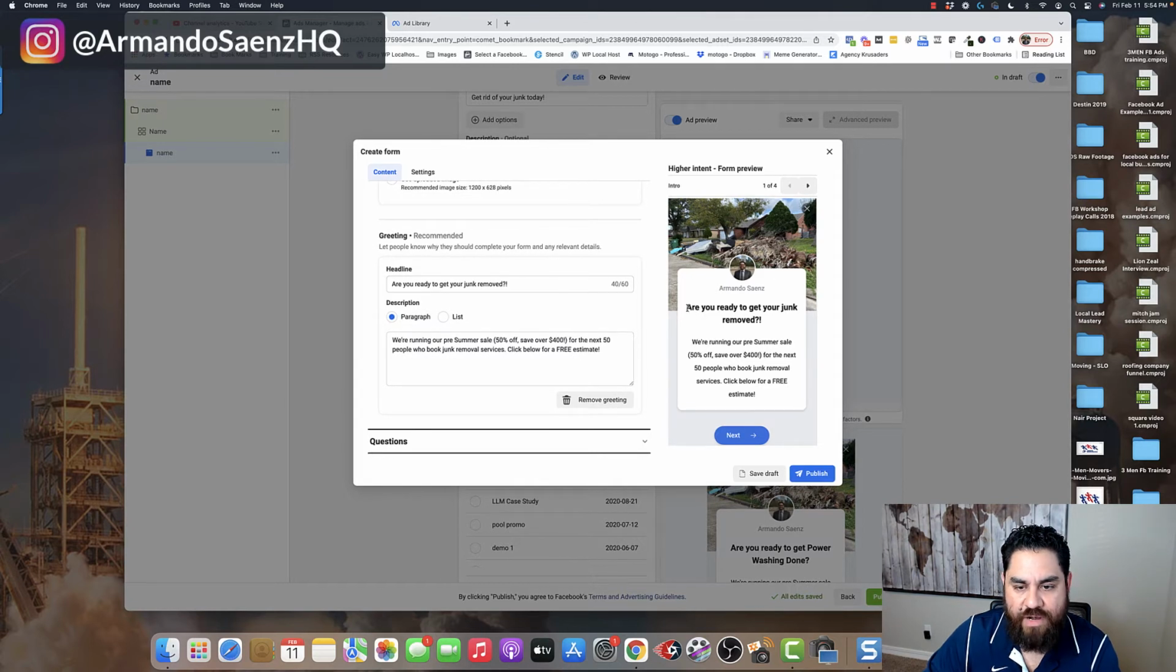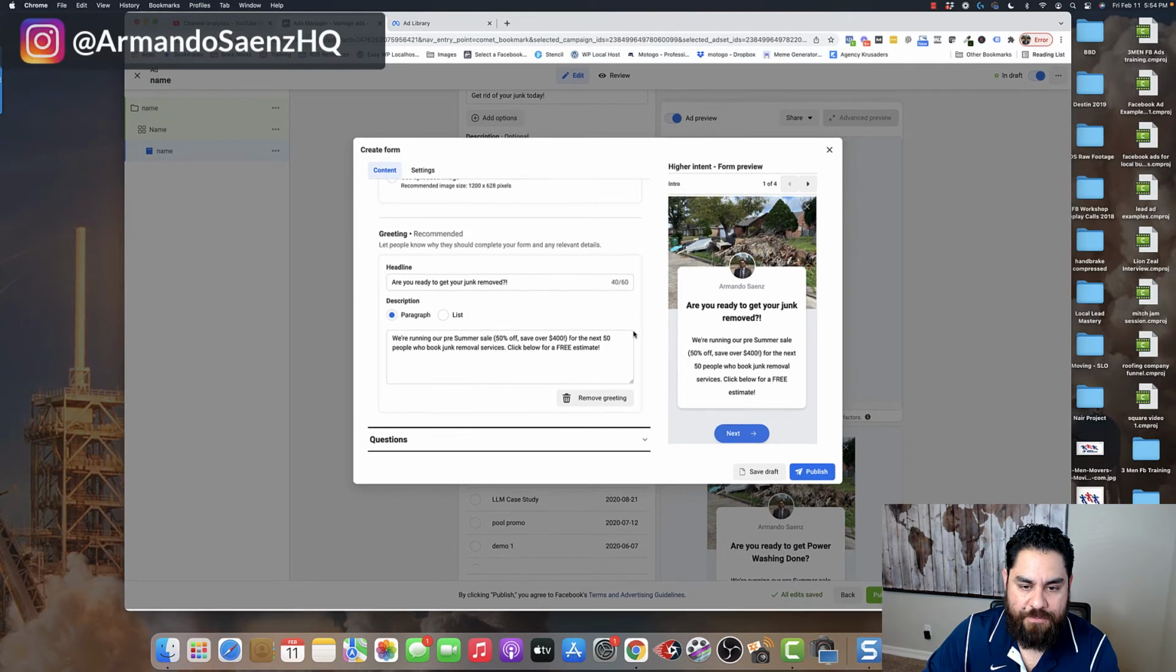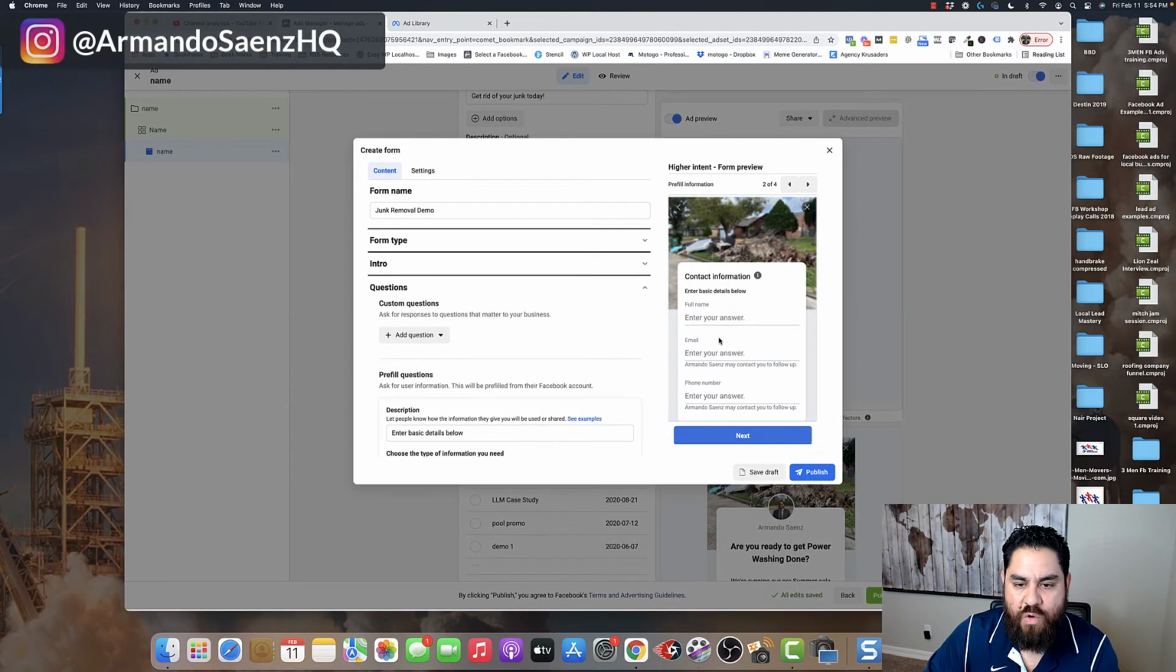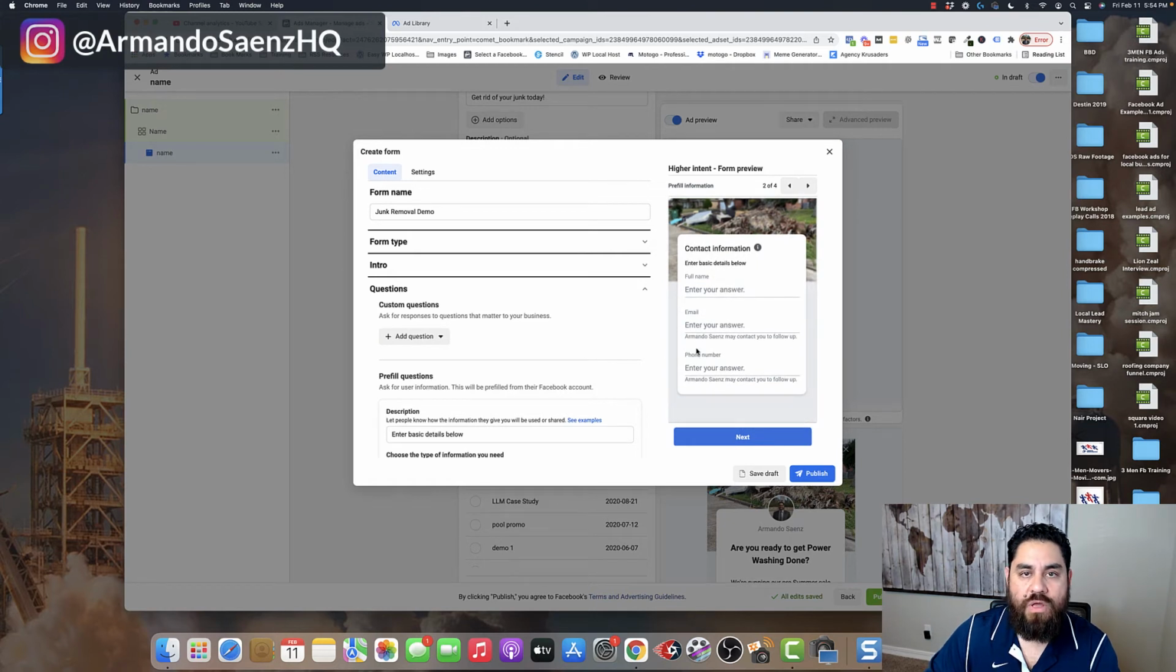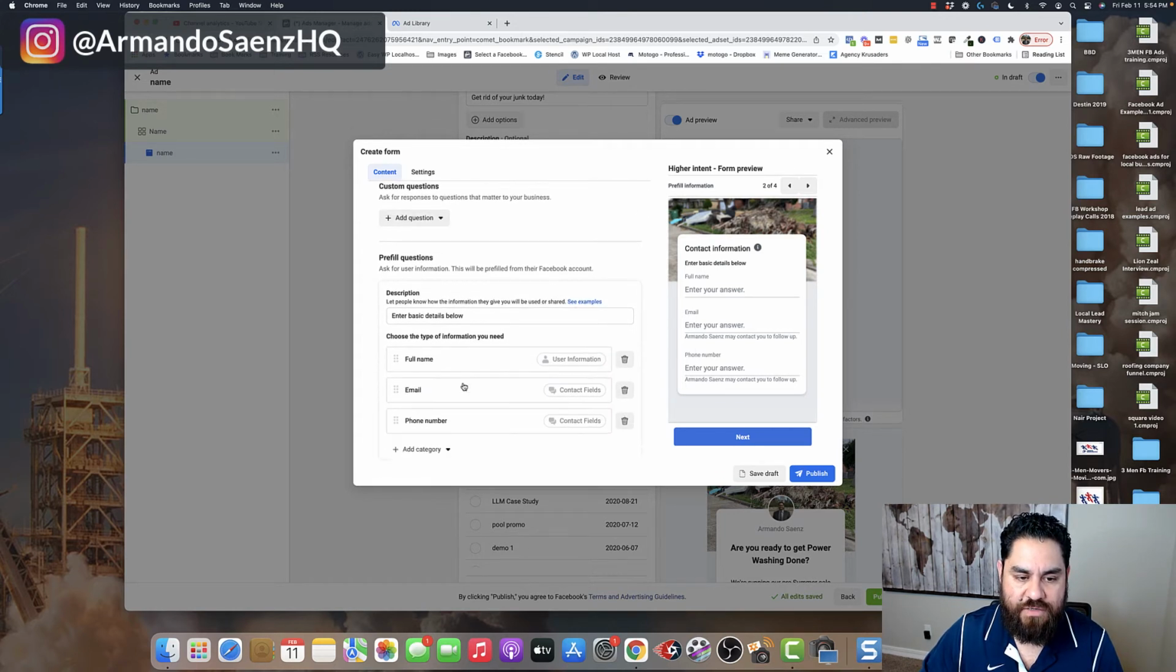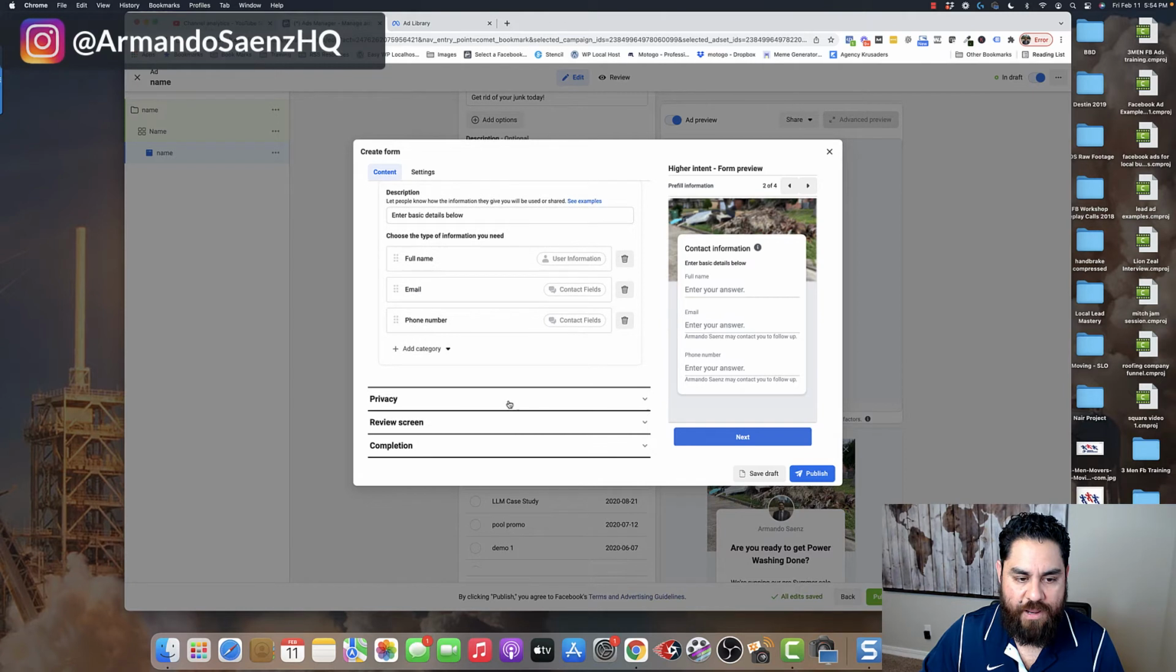Next thing, you're going to be asked for a headline and a greeting. You can fill out whatever you want in there that is going to make people click on over. Lastly is going to be questions. These are the questions that people are going to be asked in order for them to submit information and become a lead for you. So if you need a name, email, phone number to quote, address, zip code, that kind of stuff, you want to make sure that you add it in this form so that people can go ahead and get that information to you the right way.